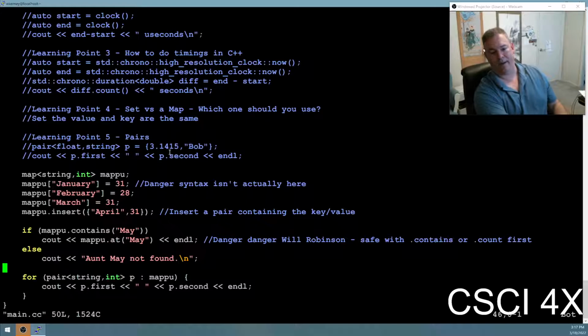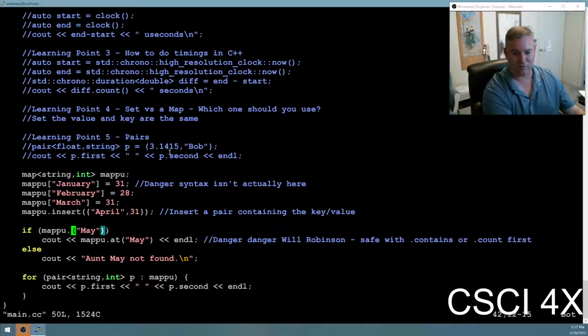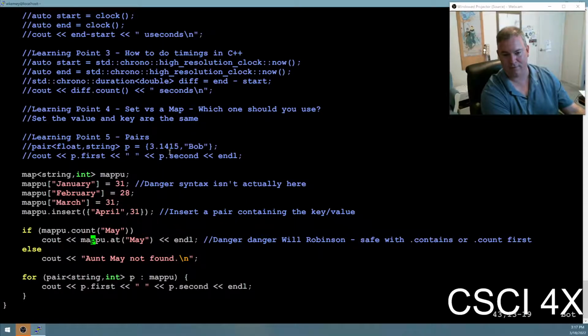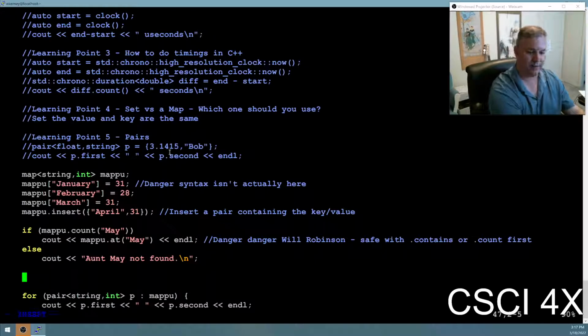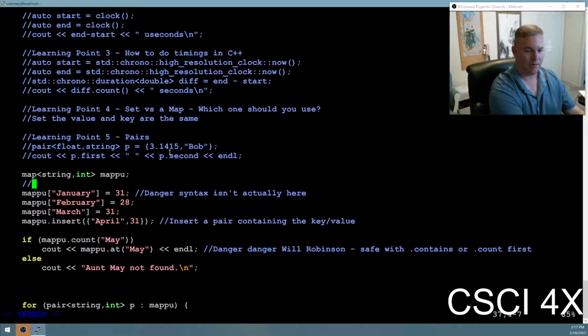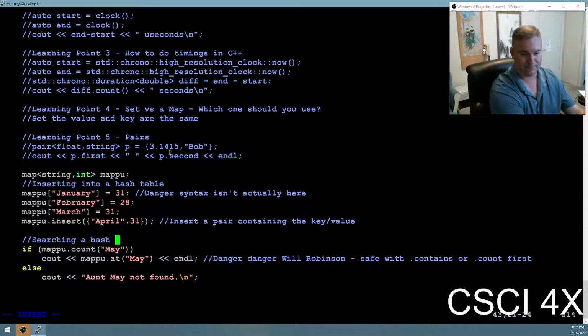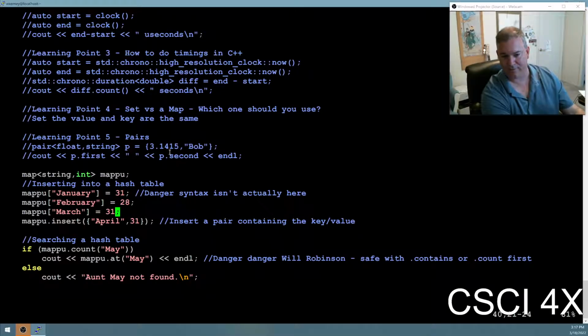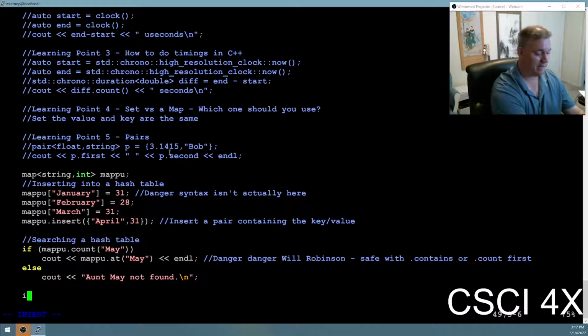Now, again, contains is C++20. If you're doing earlier versions, you can do mapu.count. Another way you can do this is to, so this is inserting into a hash table, searching hash table. So a couple different varieties of inserting here. Searching a hash table. Another way we can do this is say if, well, we can do this.